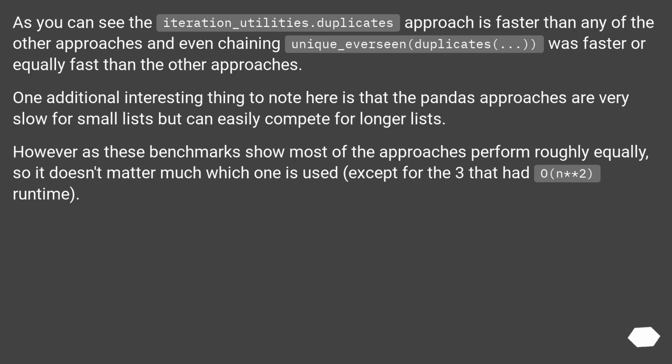One additional interesting thing to note here is that the pandas approaches are very slow for small lists but can easily compete for longer lists. However, as these benchmarks show, most of the approaches perform roughly equally, so it doesn't matter much which one is used, except for the three that had O(N^2) runtime.